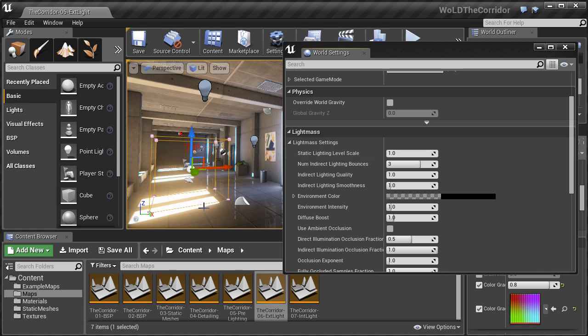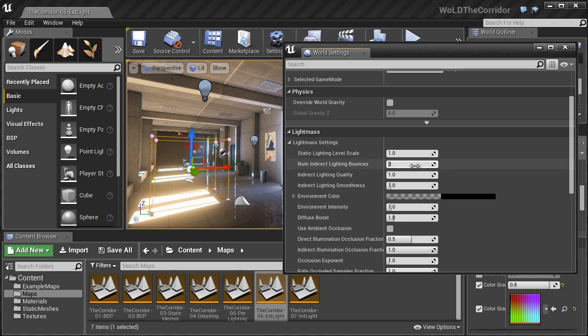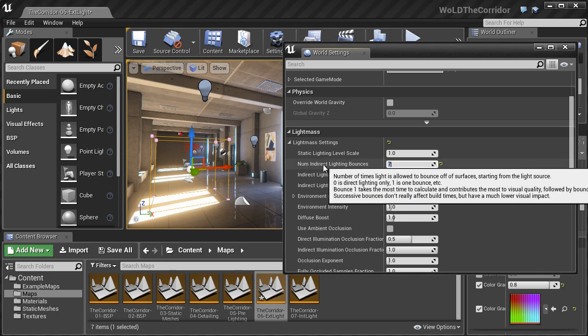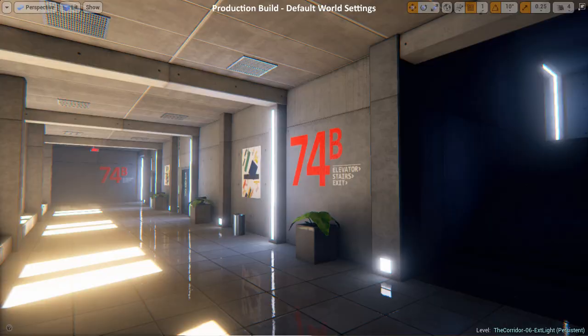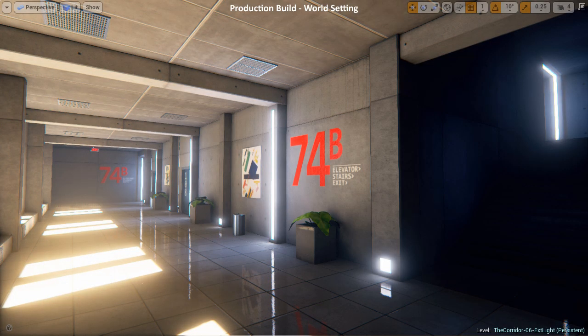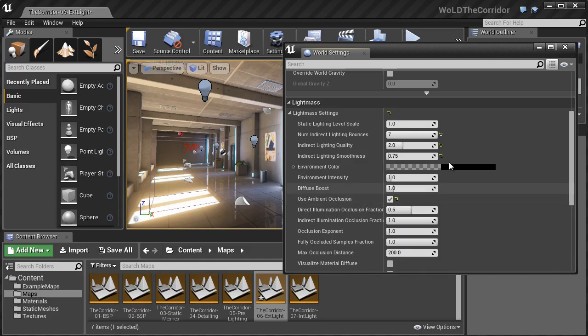My main focus here is to change and update world setting properties under Lightmass settings. Some of the properties that I change include number of indirect lighting bounces, indirect lighting quality, environment color, environment intensity, ambient occlusion, and so on. As I'm changing these properties, I take a screenshot before, I bake lighting, and I take a screenshot after, and I compare just like we did in hour 6 and 7 when we lit both of the environments.